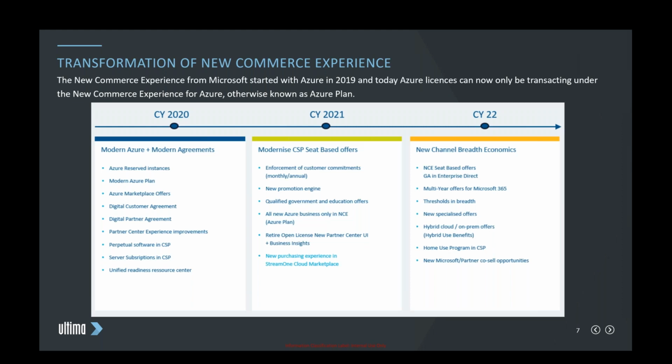I mentioned before the transformation of this commerce experience as well. If we look back, like I said, it started with Azure in 2019. And in fact, now all Azure consumption has moved across to that new commerce experience, known as Azure plan. And now we're seeing a modernization of the seat-based offers. So if 2019 and calendar year 2020 was the Azure piece, now we're looking at the workspace piece with CSP and Office 365 and products such as that.